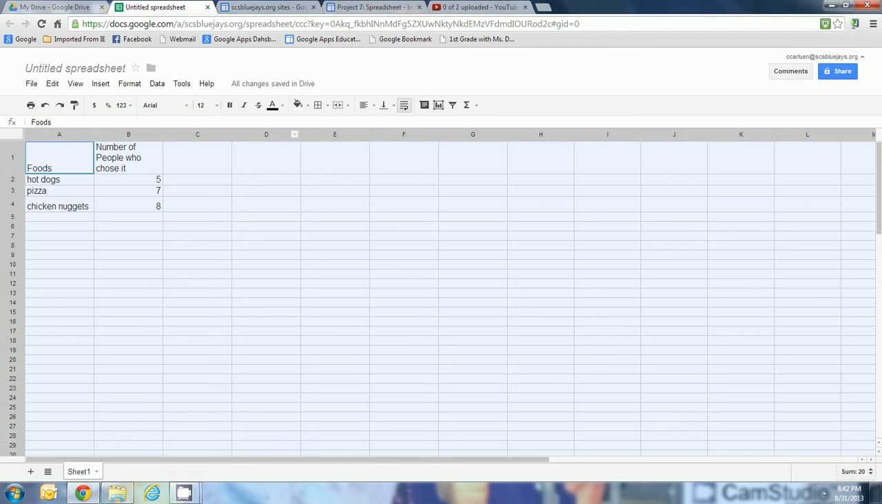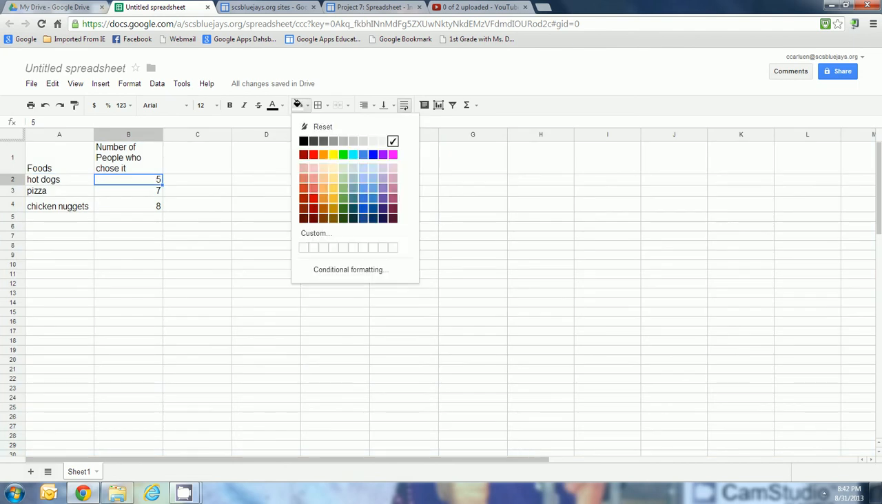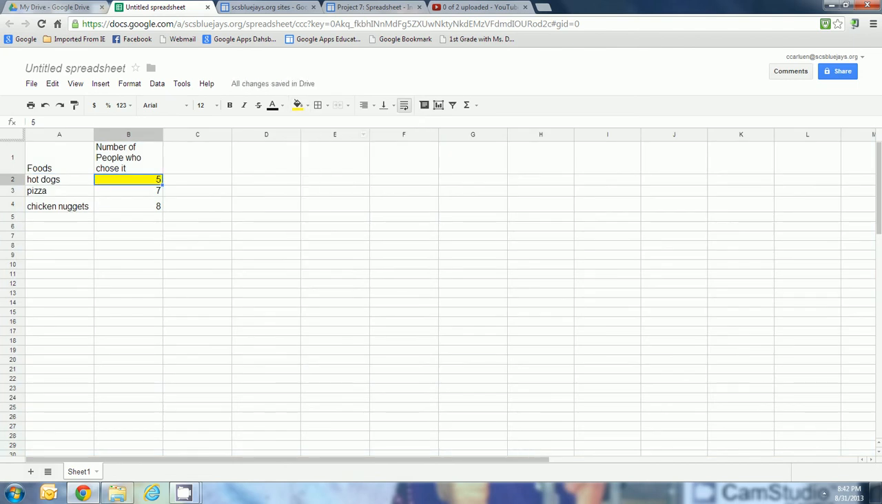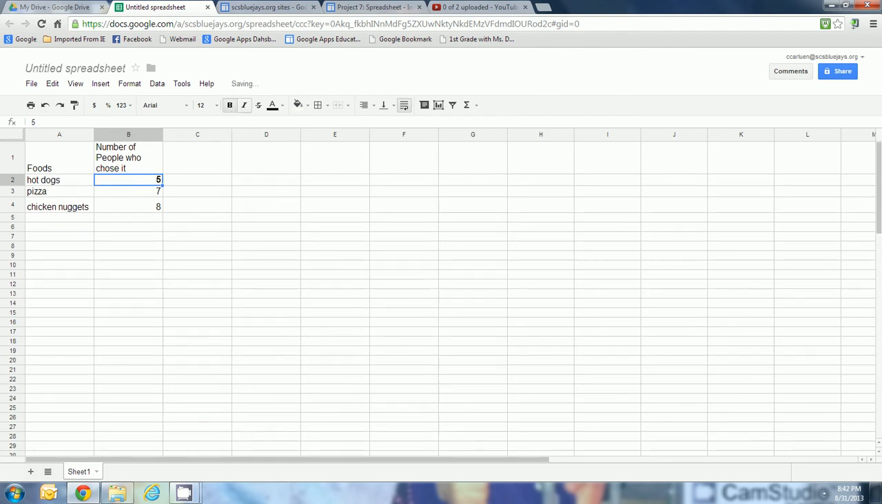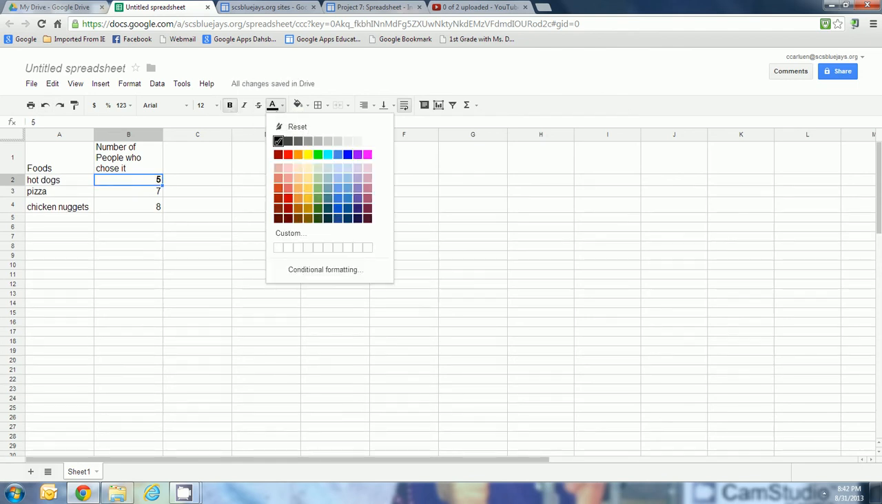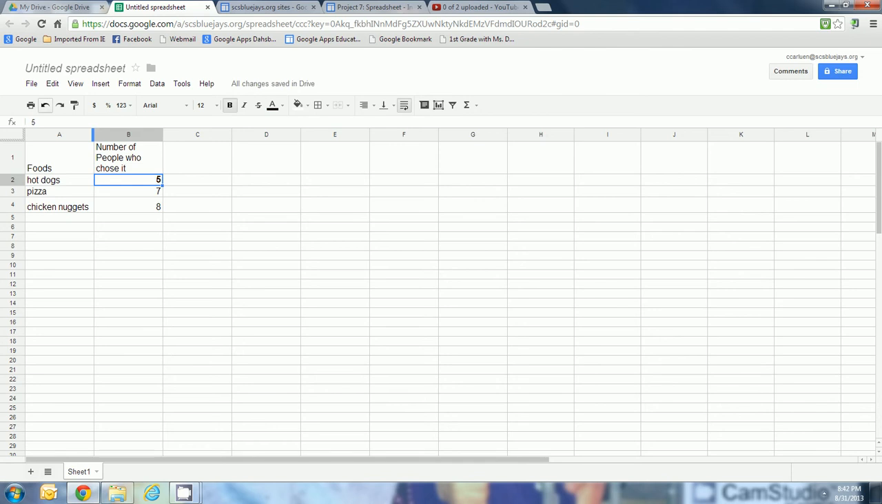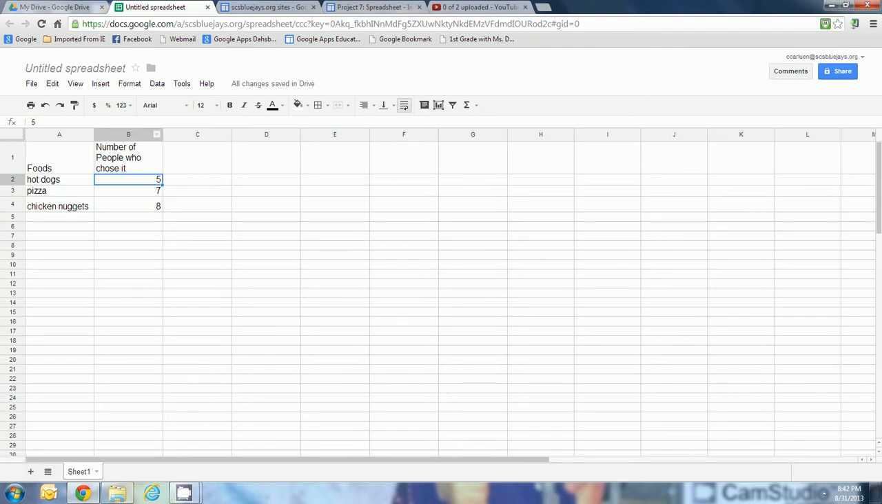Just as I'm working with other stuff, I can have things color in the background. I can make things bold. I can change my font color if I wanted to. So a couple of things that I can change.